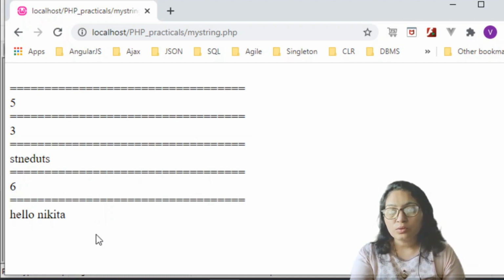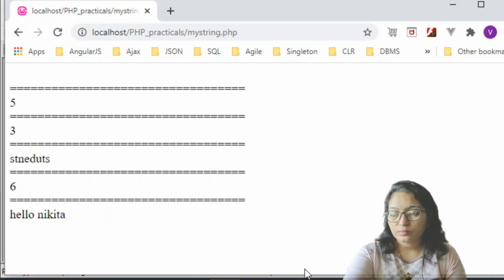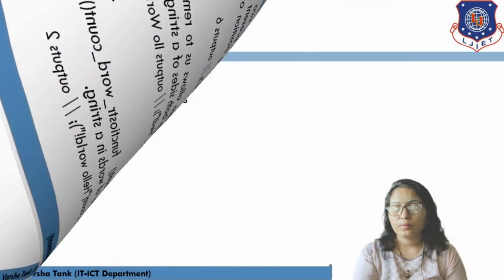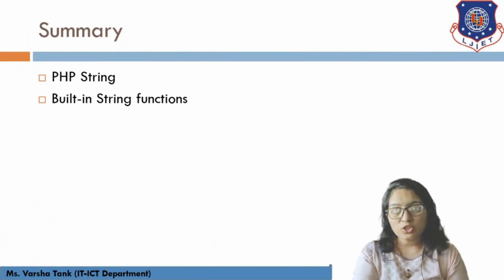Okay, so now next. The summary of this lecture: we have learned about PHP strings and built-in string functions. The remaining interesting topics we will cover in the next lecture.